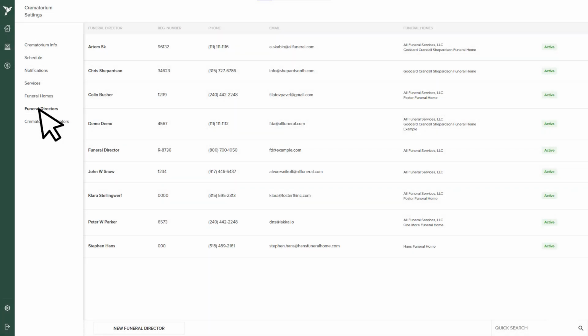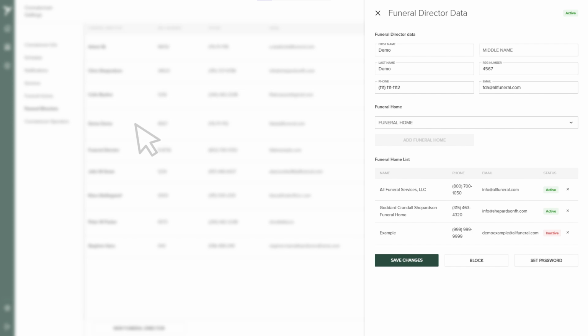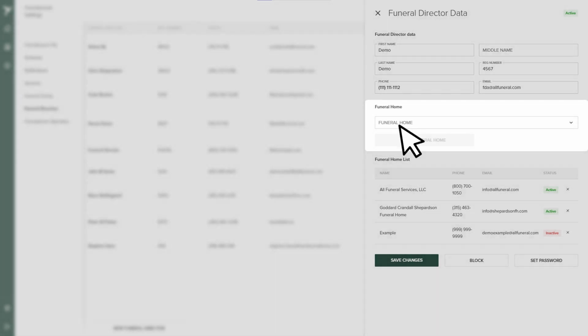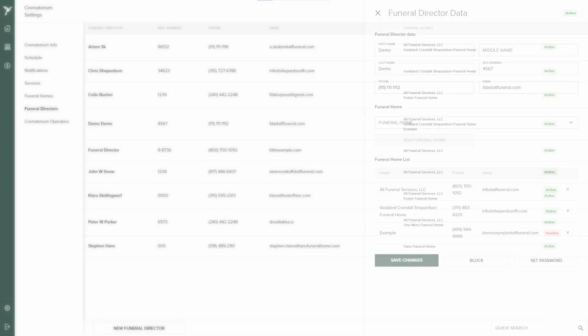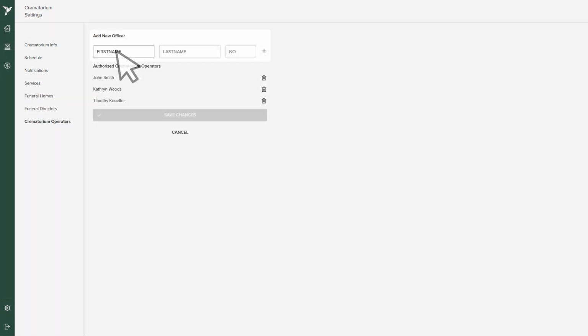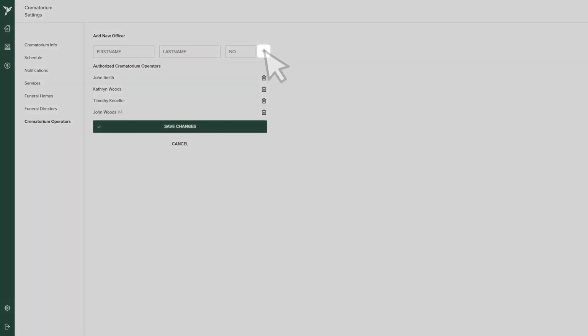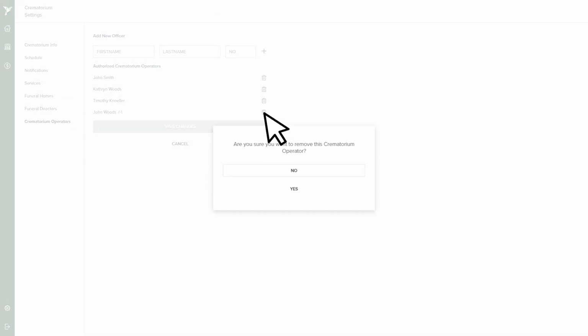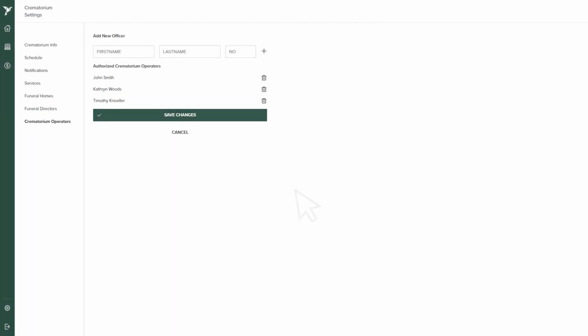Funeral Directors menu also allows you to add a new director using a button similar to the previous menu. Change directors' information by clicking the record and editing the fields. Assign or remove them from funeral homes, change the password they use in the dedicated directors management system or block and set them inactive if needed. The seventh menu option is Crematorium Operators. It allows you to add and delete operators within the system. Added operators will be available to choose from when processing the arrangements.